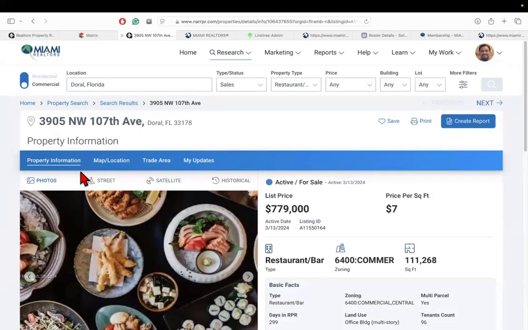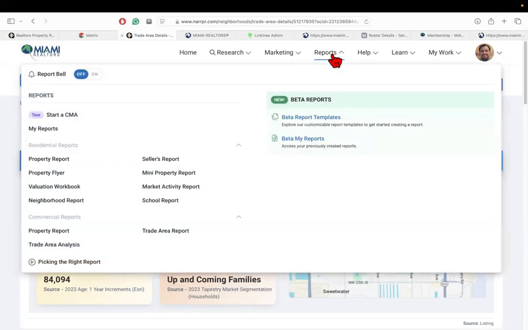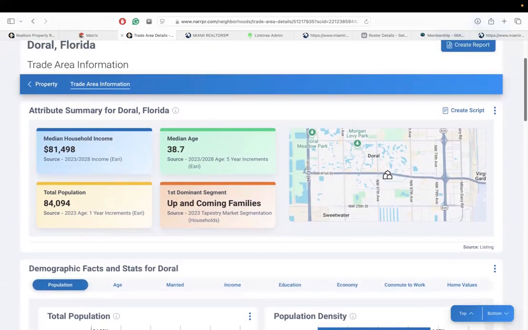All right, perfect. And then if you ever want to create a trade area report for this area, meaning this specific zip code, you can go right here under trade area, or as I mentioned, under reports, you can go to trade area report, and then it's going to ask you to enter the area that you want to create the report for. So this trade area report's not just for commercial agents. I see a lot of good uses for residential members as well.